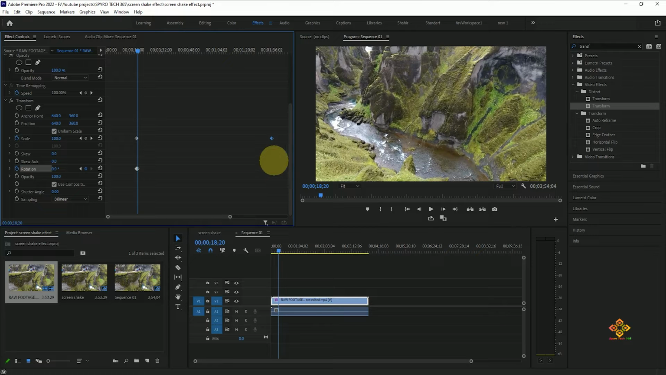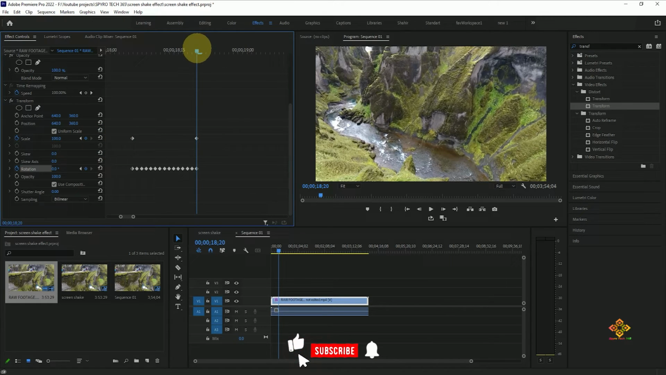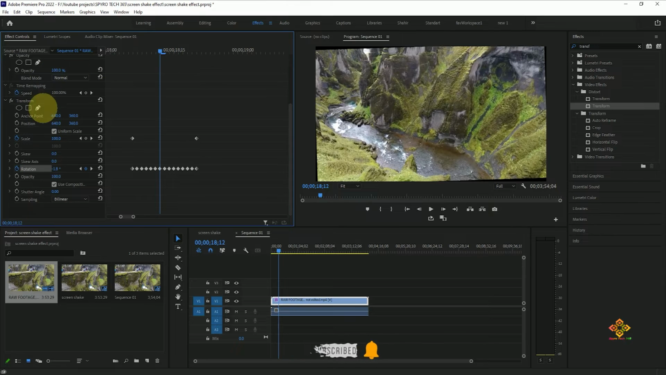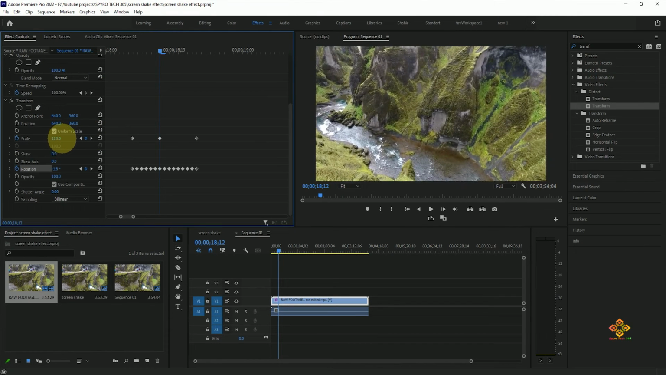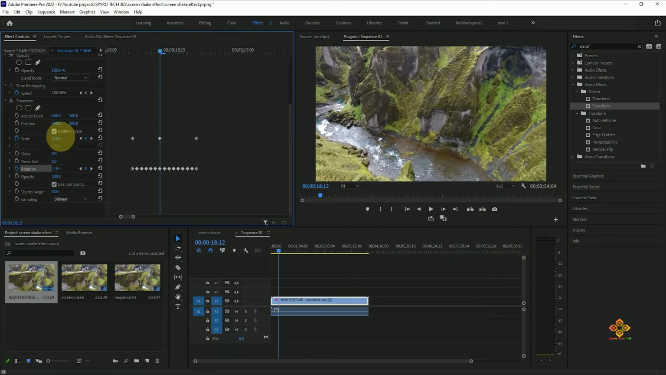Delete this keyframe, this option, and we'll create a new keyframe. Add a new keyframe here, and we'll add another and scale it.